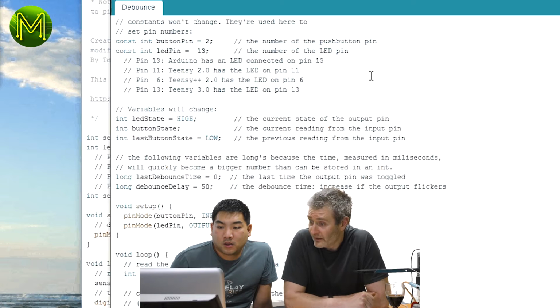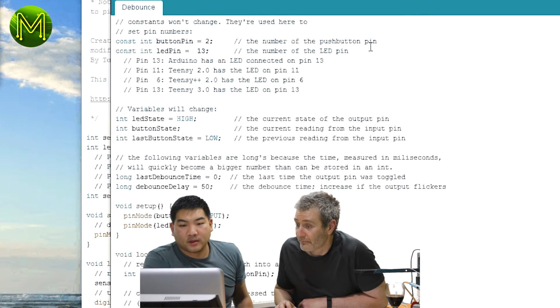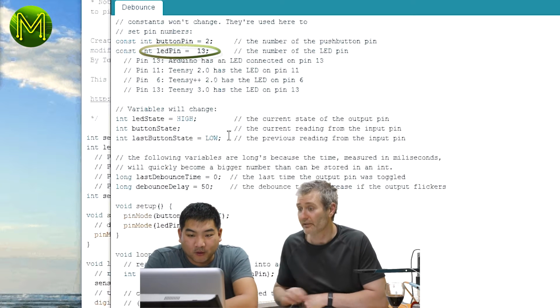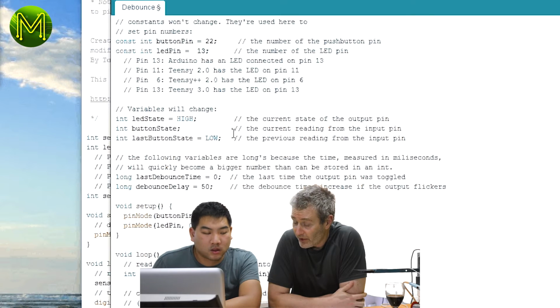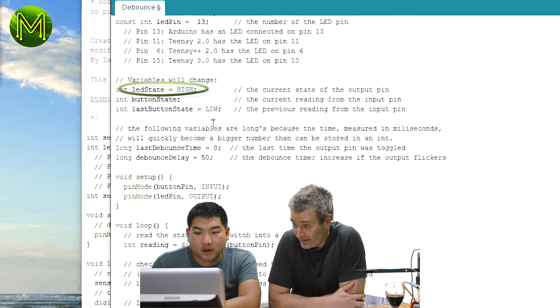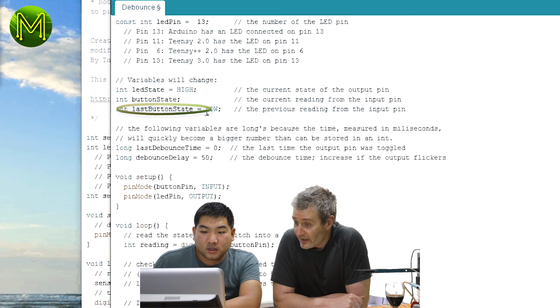So what this does is it deals with the debounce. We can probably just go through a quick run through. It's got a button, and you've got an LED. All straightforward. So let's just change the button pin to 22. This program keeps a record of the current LED state, and also the button state, and also the last button state. There's another two variables called last debounce time and debounce delay.